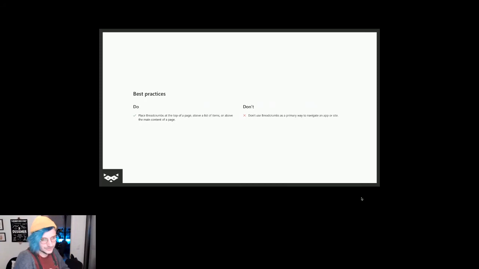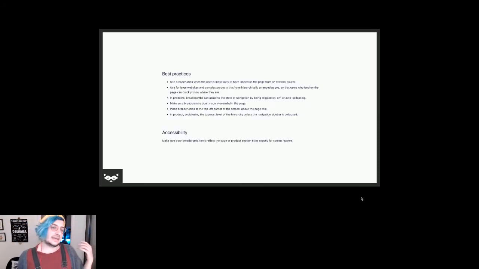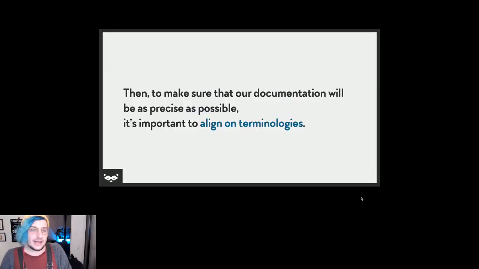No, this one is the Microsoft one, sorry. That is explaining also the fact that breadcrumb should not be the primary way to navigate. It can be also about having best practices and small accessibility information, and the fact that the breadcrumb should be synced with the page and the section that is related to.